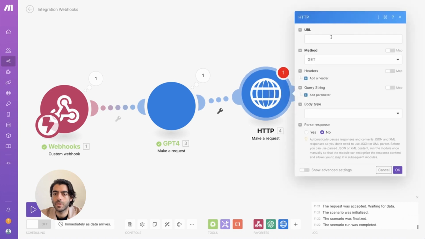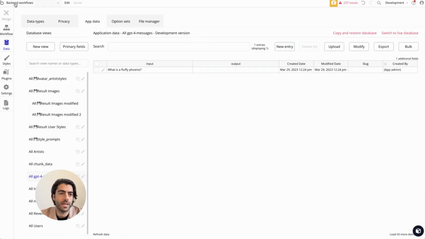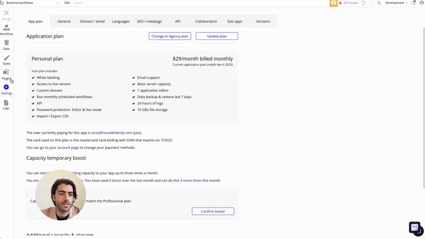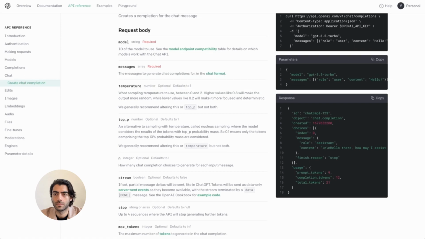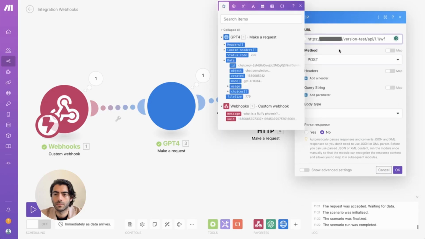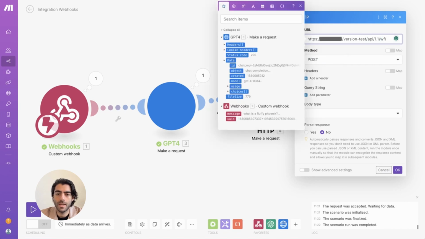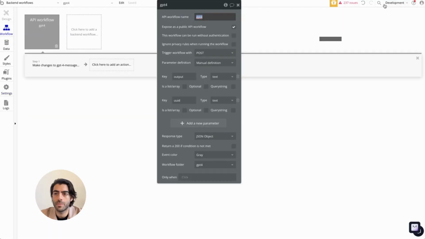So now we go to the HTTP call. We are going to send the data to Bubble, so to this backend workflow. To get the URL of this, it's fairly easy. You go to your settings and API, and then you have the URL right there. And then at the end of this, you're just going to add GPT-4, so the API workflow name, GPT-4.